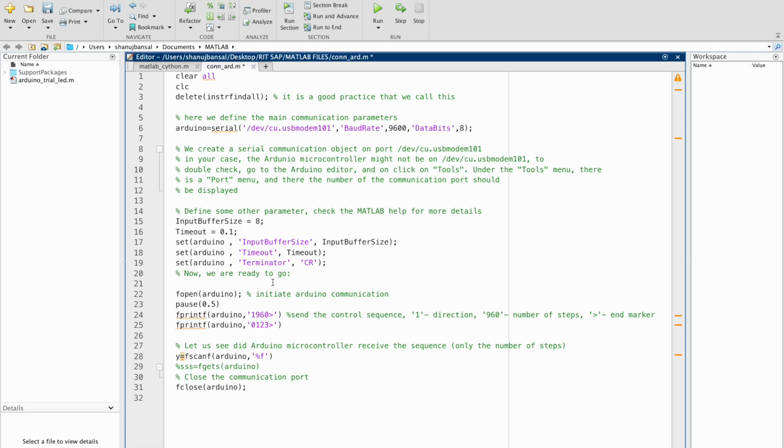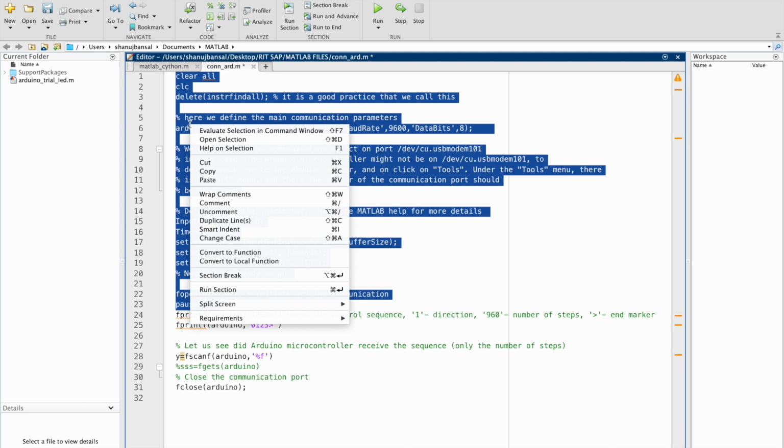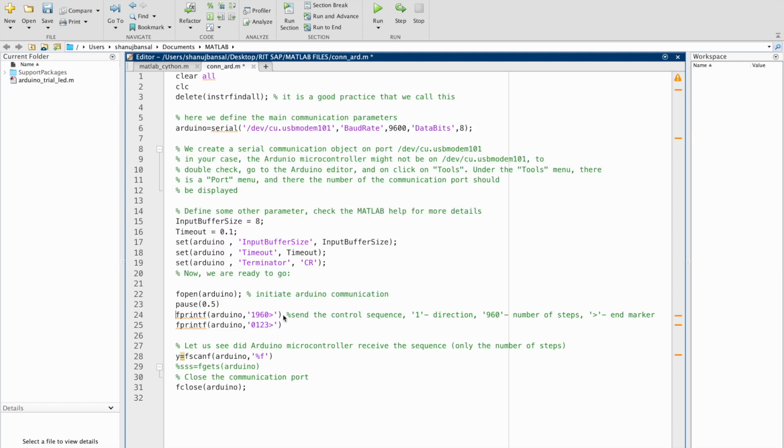We are now ready to go. We simply open the communication channel with the Arduino using fopen(arduino). We give it a pause of 0.5 seconds to initialize. Now, to start the communication with Arduino, we only run this part of the code. Now, to start giving commands to the Arduino, we can run this command.